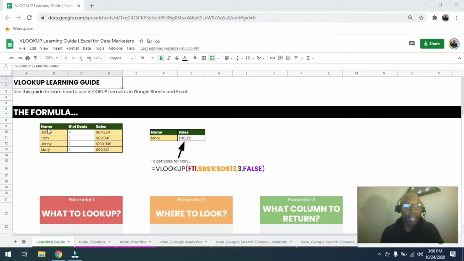I have a table here of salespeople, just to do an example. It has the number of deals each salesperson has made, and the total amount of sales each salesperson has made. If I were a sales executive, typically what I would need to do is create some sort of report of each salesperson and their sales, right?